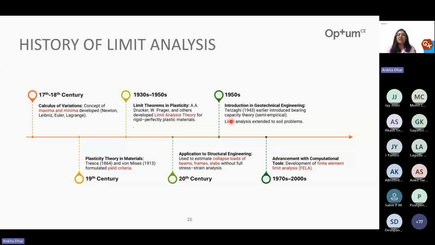Now, these are the basics of how we will do it with IS code provisions. Okay. Now, coming to the limit analysis. Before jumping into the limit analysis, I first want to explain the history, where it comes from. It is not a new concept. It is actually a very old concept.